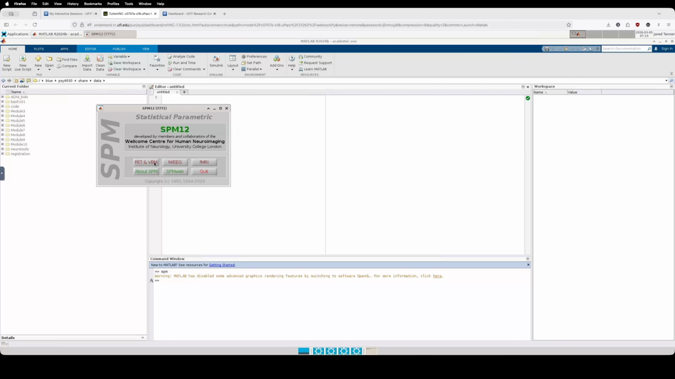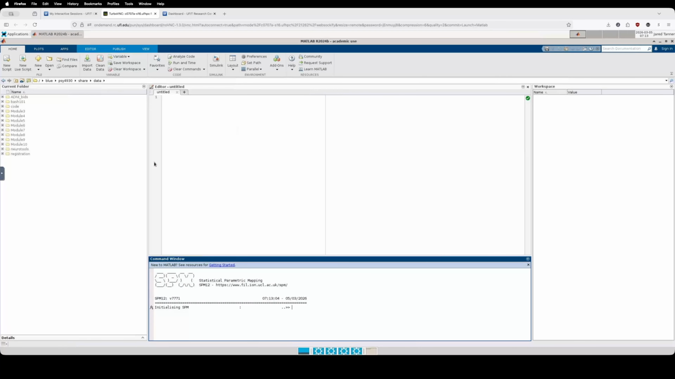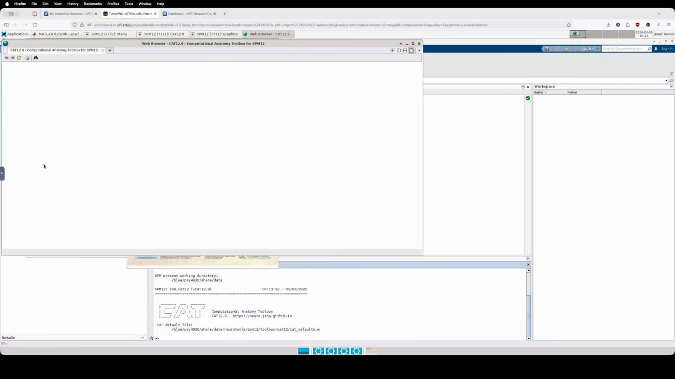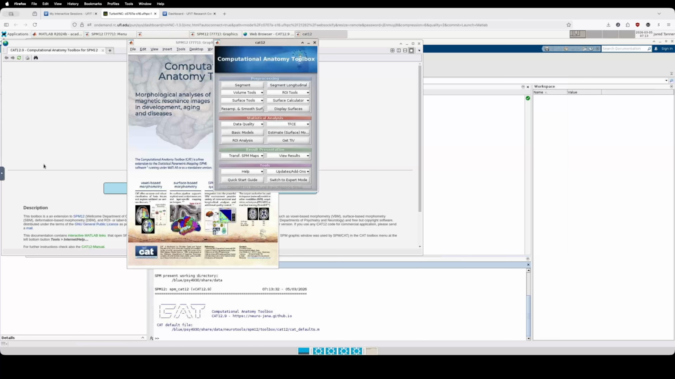So now to run this, we click pet and VBM. So we had done this before when we were doing the module 4 assignment. This will just take about that long, 10, 15 seconds to load up. We're not going to use SPM right now. We're going to use CAT12. So we can come over here and click toolbox, and there should be a CAT12 toolbox. If there isn't, then you likely added a different SPM12 folder.